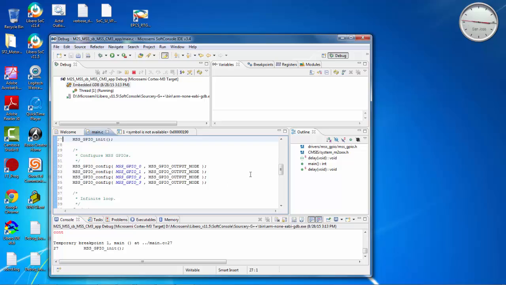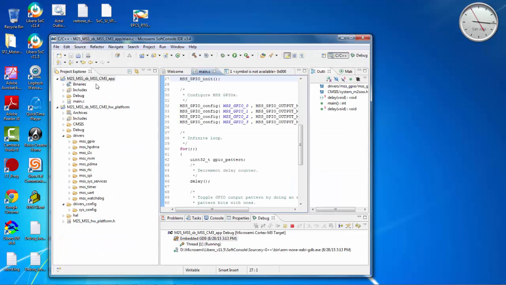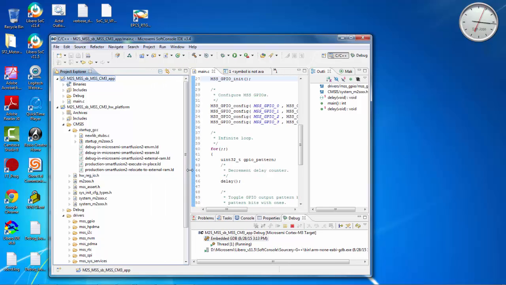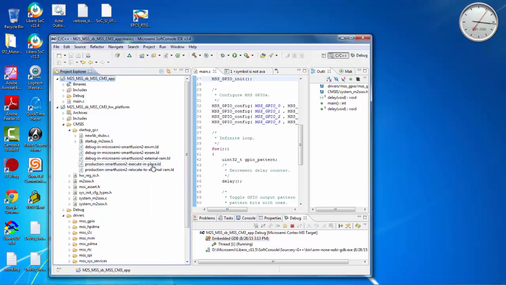Now I'm going to go back to the C++ perspective over here. And down here, in the drivers in the SimSys folder under Startup GCC, you're going to see there's a bunch of files that have this .ld extension. And those are linker scripts. And those linker scripts are used by the linker to specify where the execution area is. When I did my build, I used the debug in SmartFusion2 ESRAM linker script, which makes an executable that runs from the ESRAM in SmartFusion2.